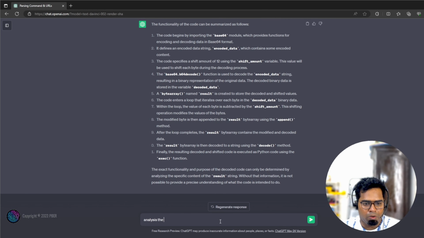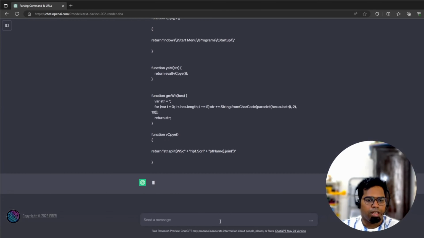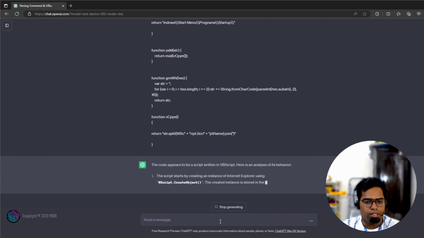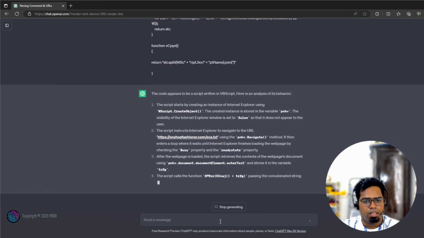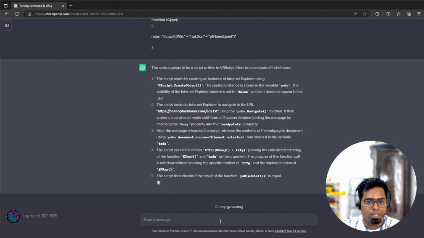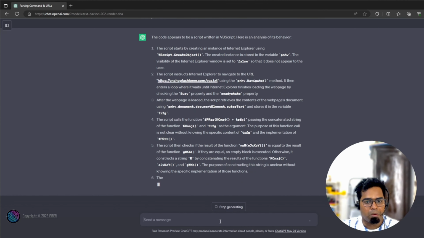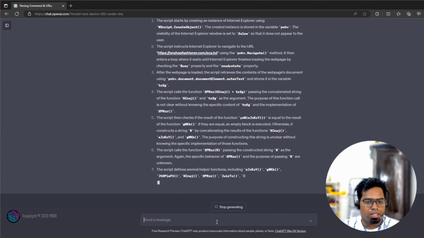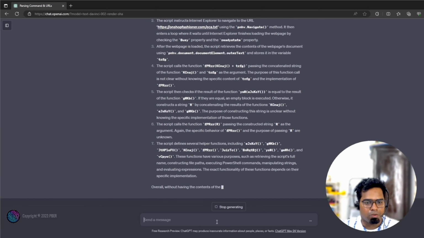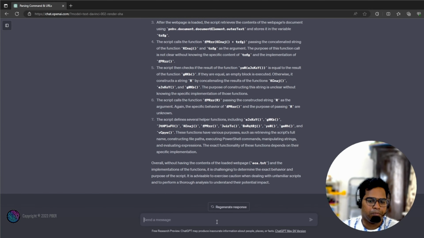Analyze the code and let me know the malware behavior. So again, this will go line by line, and you can see that the script is opening and navigating to Internet Explorer. So it's opening, and what libraries are there. You can see a lot of information about what the script does. It gives me the complete behavior of it.